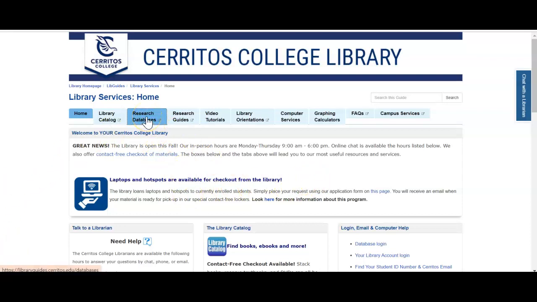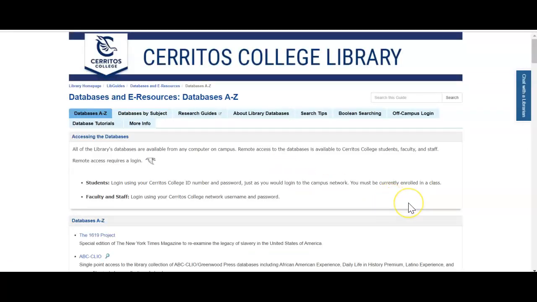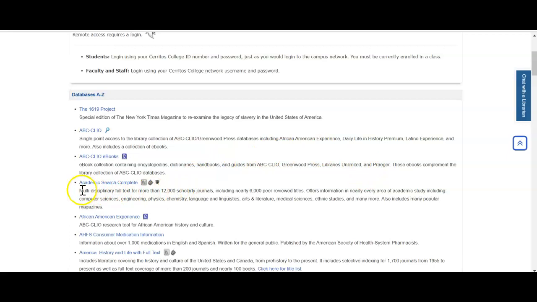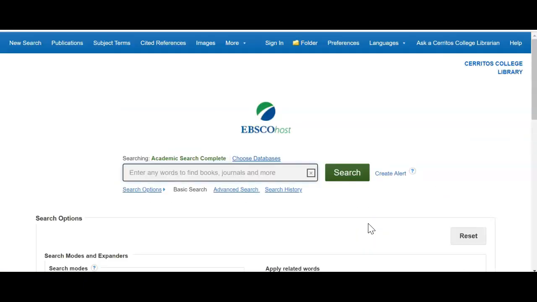Click on Research Databases. This takes you to an A to Z list of all of the databases that Cerritos College subscribes to. Scroll down and the first EBSCO database you see is called Academic Search Complete. Many of you might be familiar with the structure of this database because it is EBSCOhost. If you had databases in a public library or in high school, they were most likely EBSCOhost because it is one of the largest providers out there.